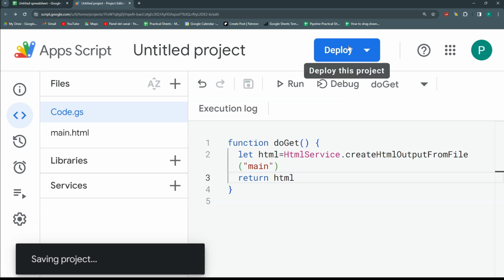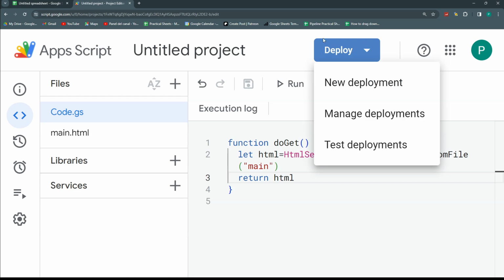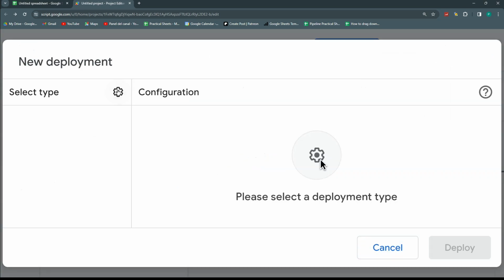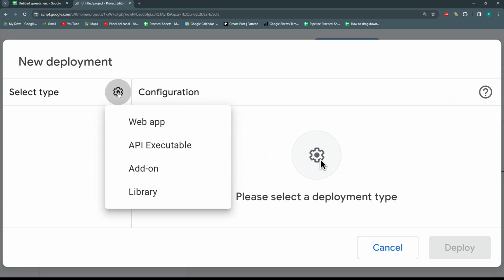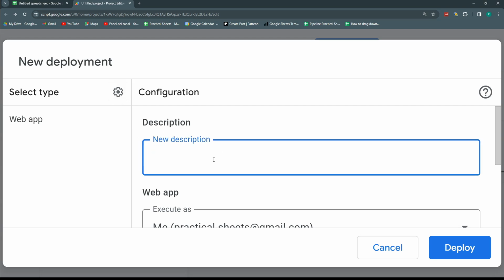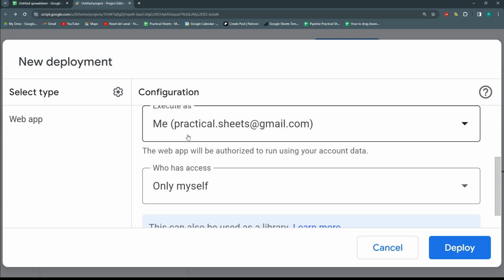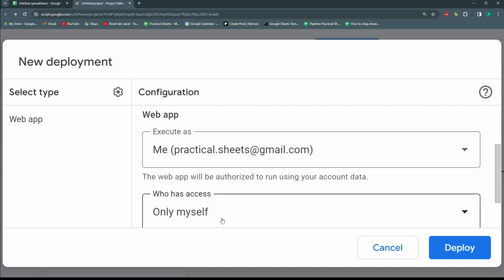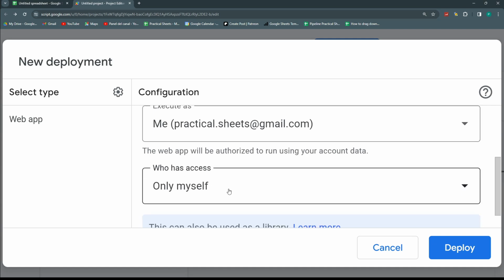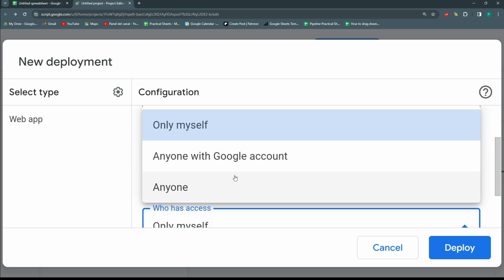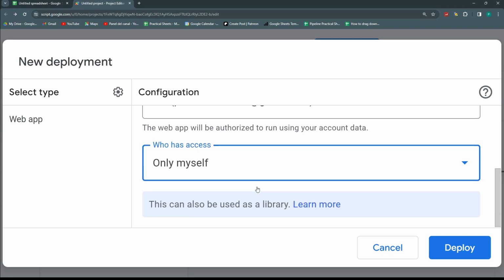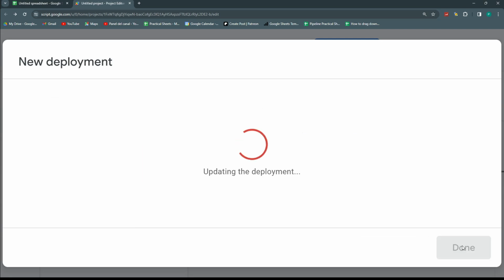Let's save. For this to work, I need to deploy it. So we're going to this big blue button that says deploy, and we're going to select new deployment. And here in the enable deployment types, we're going to choose web app. And here we're going to put a name to our web app, say scheduling web app, or whatever you like. For now, we're going to leave it as it is, execute as, and who has access, only myself, because we're going to do tests. But later, we are going to choose one of these two. Okay, for now, let's leave it as it is, and let's deploy.